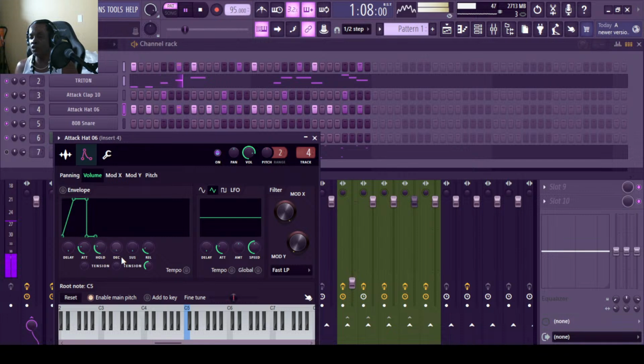Now, what we're gonna do here for these hats, I want it short, not too long. Actually, very short, the attack. The shorter I make the attack, the more it makes the instrument pop out more clearly. Okay, now I'm gonna copy the attack to the sustain. Sustain meaning to hold it into the time of the beat.